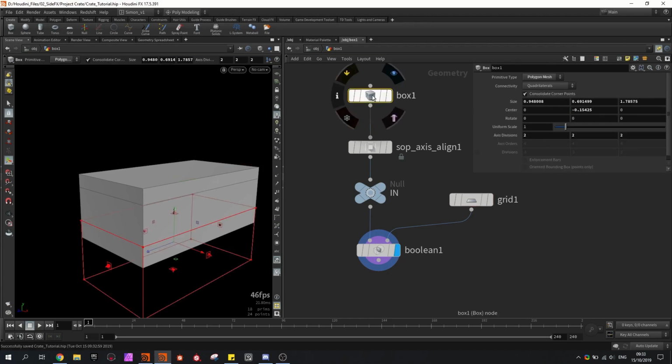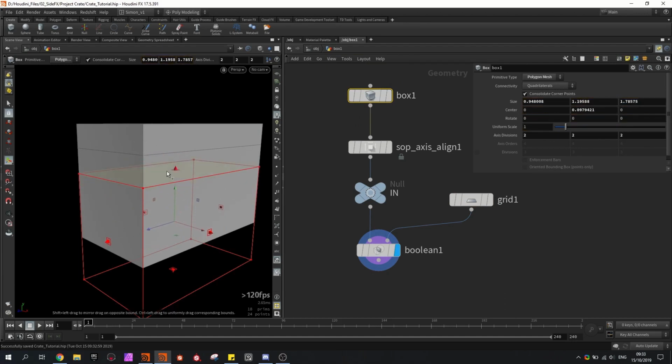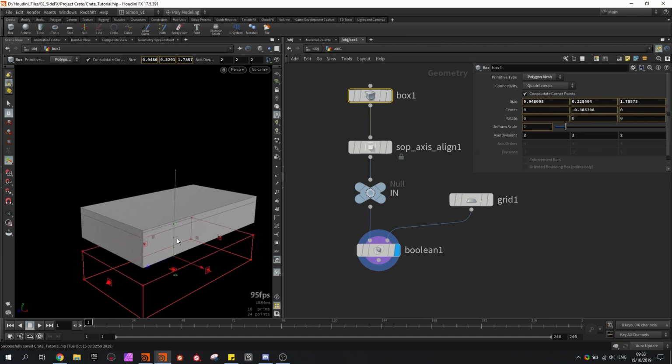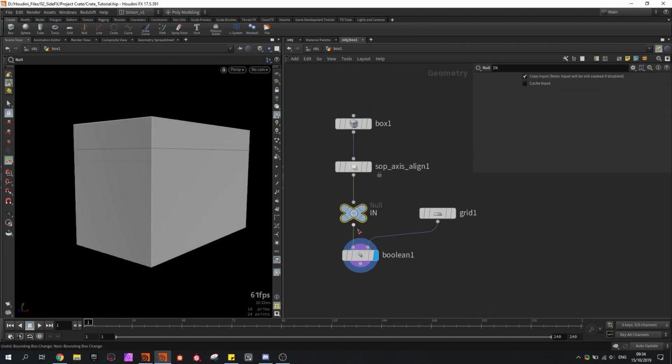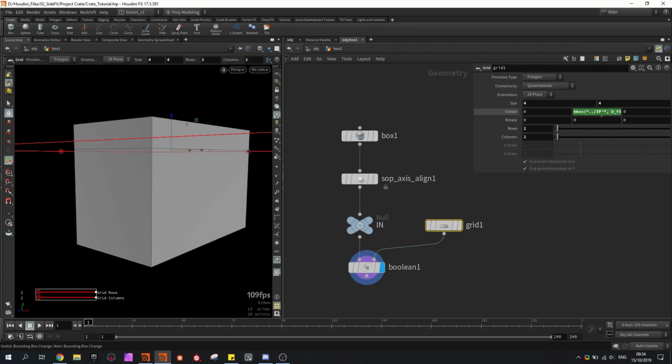So now going back to the main box, if I increase this now, we can see that everything is going nicely with it. So even if I go small, it still keeps that ratio. The nice thing about using a null node is that we can easily plug something else in here and the system still works because it's linked to the in.